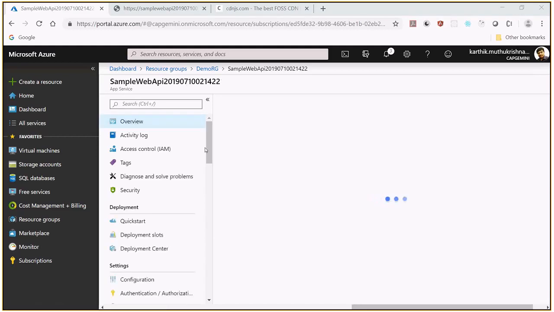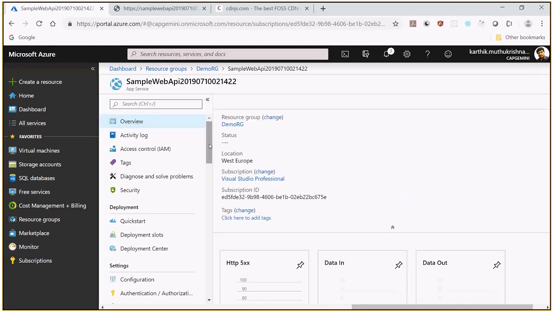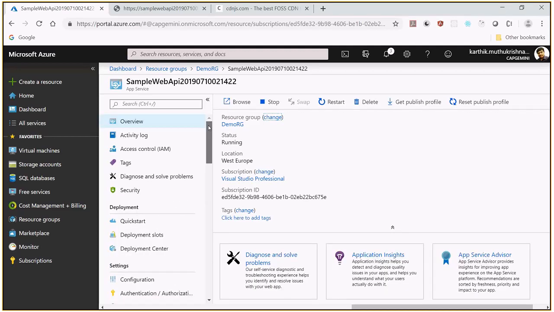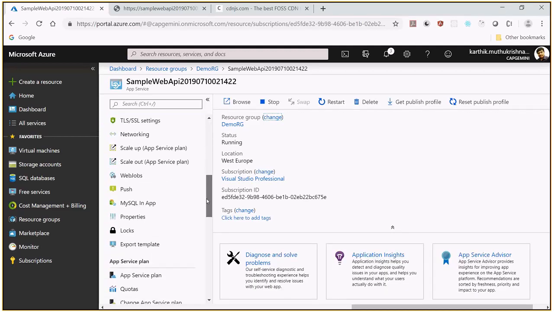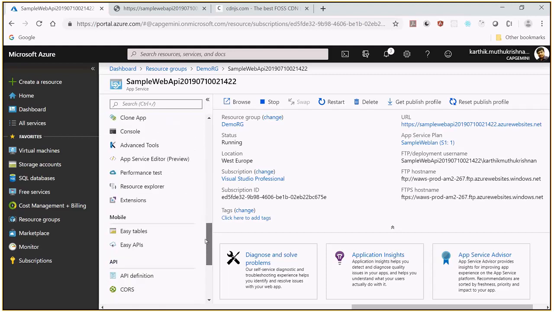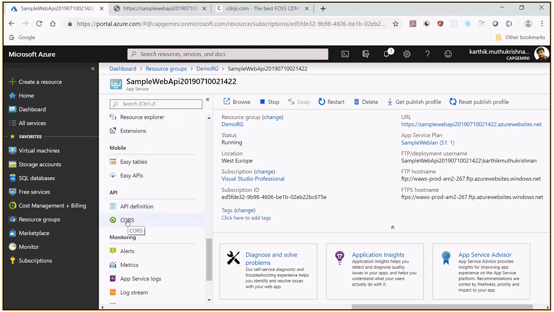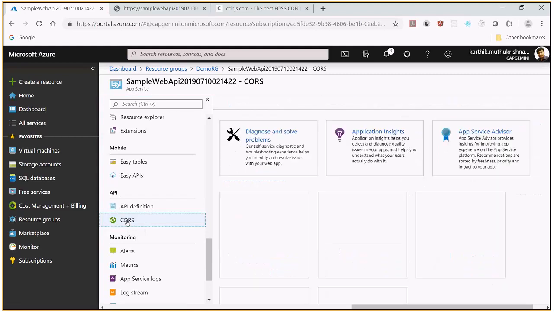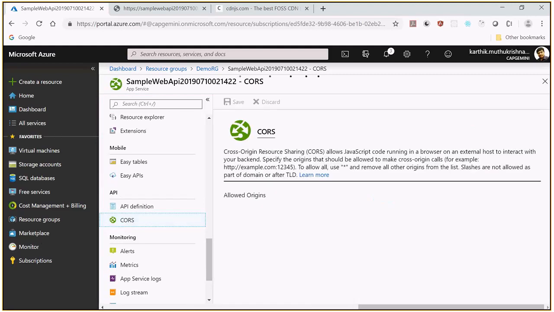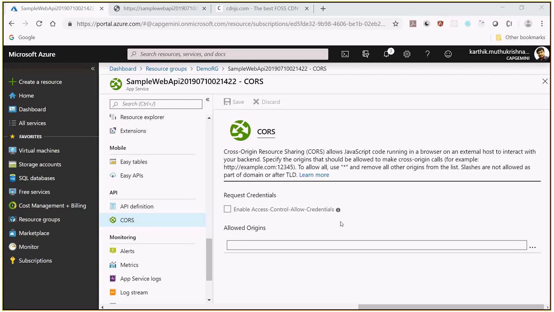Once you open that, when you come down in the left hand blade, you can see there is an option called CORS in the API. Let me click that CORS, and here we need to allow the origin. They have given the access control allow credentials option. If you want, you can enable that, and also specify where you are going to allow it from. They are just giving you this option.